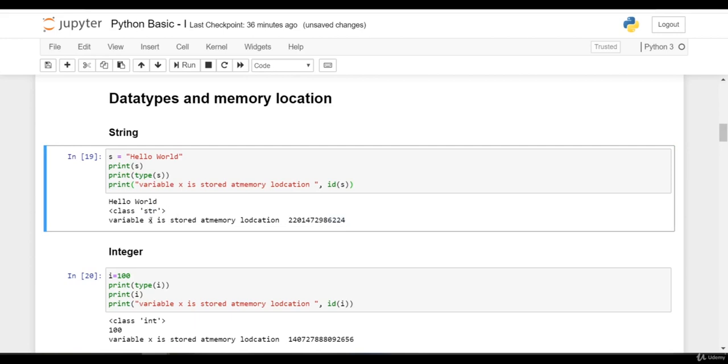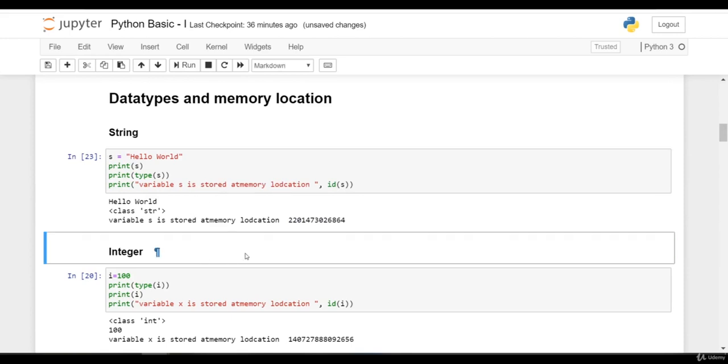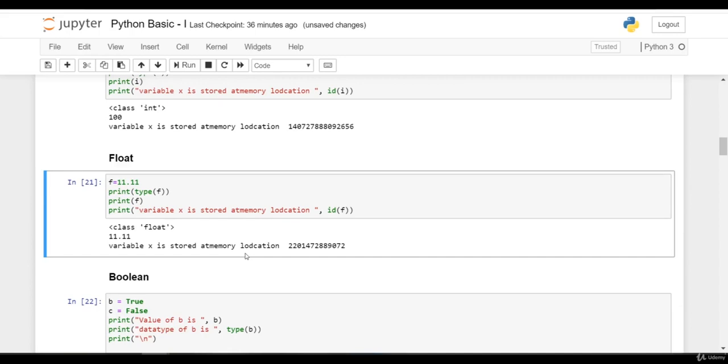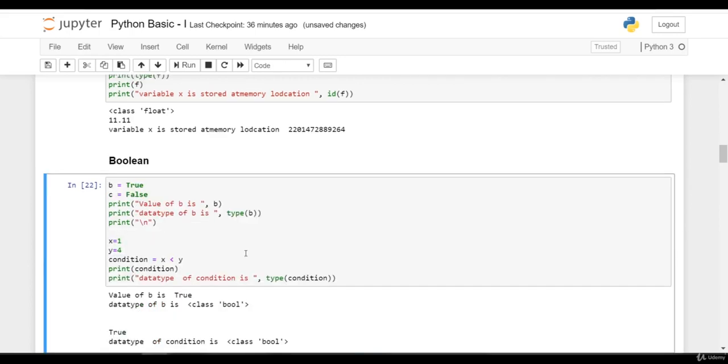So x there, it should be s here, s. Okay, now it is correct. In a similar way for integer, similarly for float, and here boolean. I will explain this.